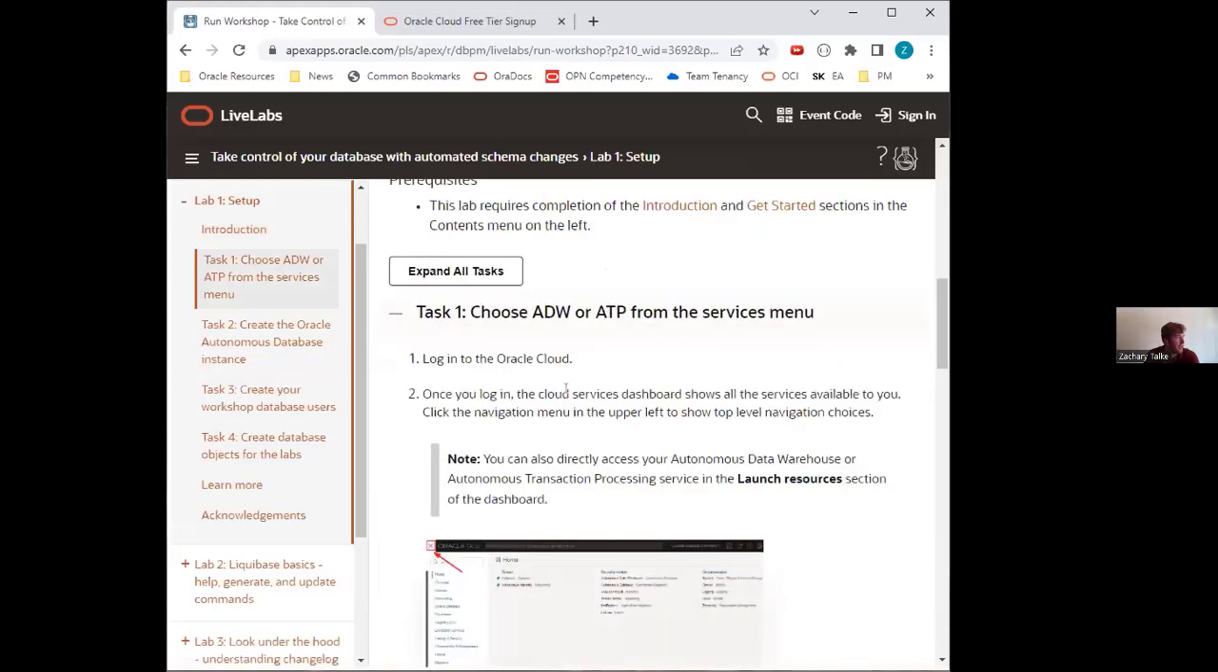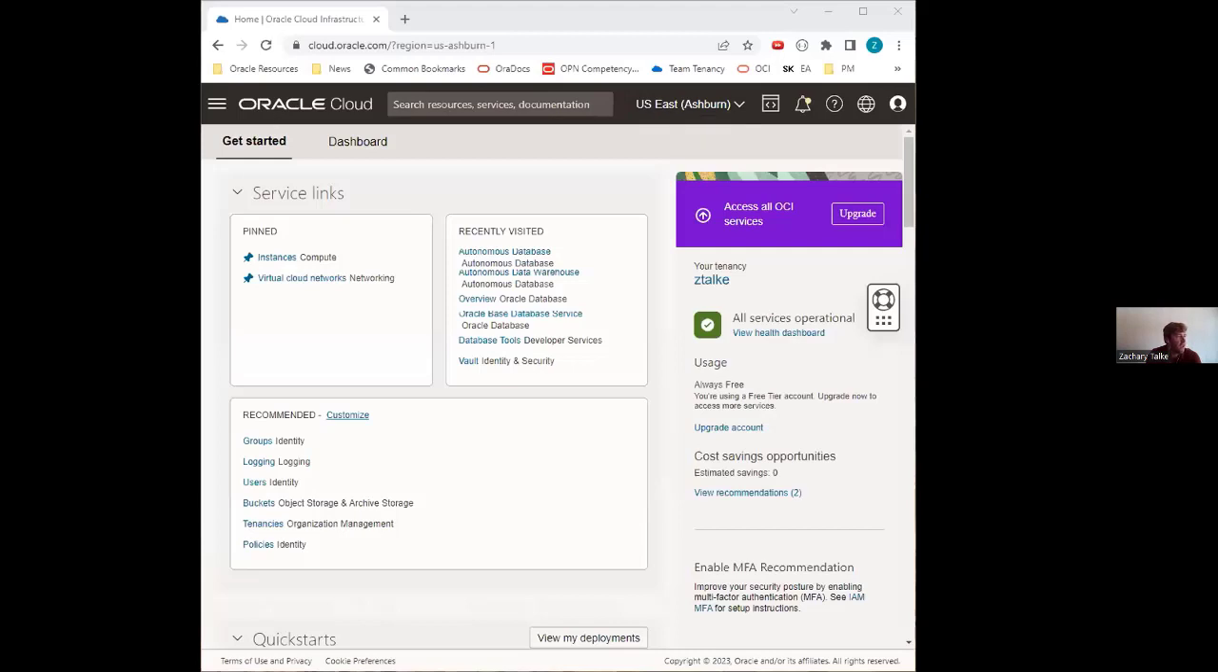So the first section that you just go to start going through these instructions is task 1 of Lab 1 setup. I'm going to switch over my screen share to my Oracle Cloud environment just so you can follow along if you'd like as I go through this information. Okay, I have the Oracle Cloud page up.